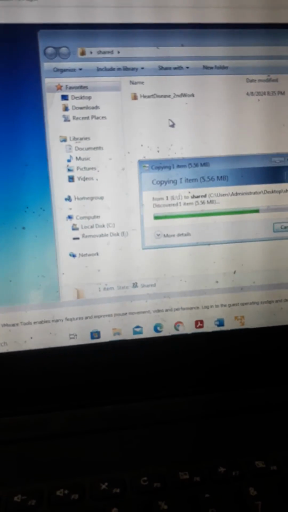copy your project, go to shared folder, just right click, paste it. Open folder, open hard disk, open PGM, just give run module.